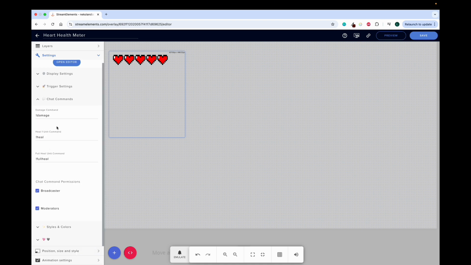Next, we have the chat commands. So other than the triggers, you can also just manually control the health bar through the chat. These are the default commands. You have one for doing 1 unit of damage, 1 unit of healing, and then also resetting the bar back to full. You can customize these to be different if you want. And then here are the permission settings for those commands. So either the broadcaster, moderator, or both can trigger those.